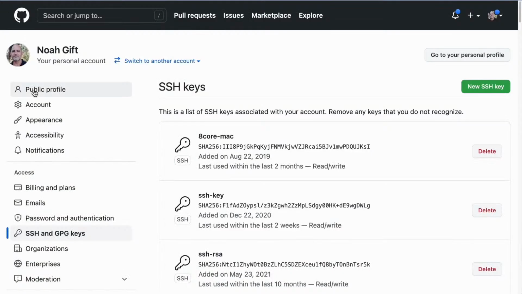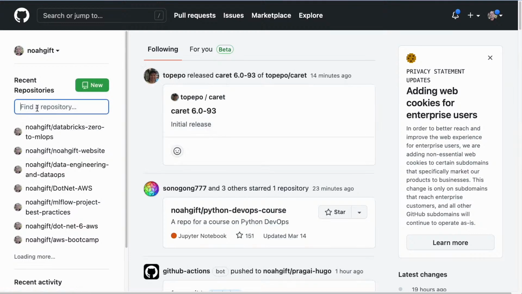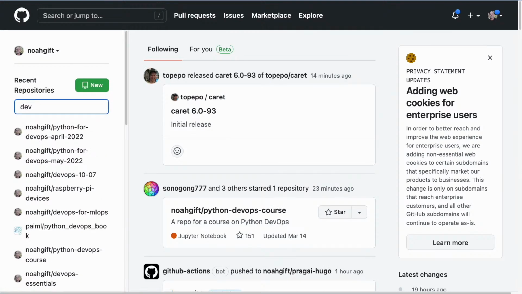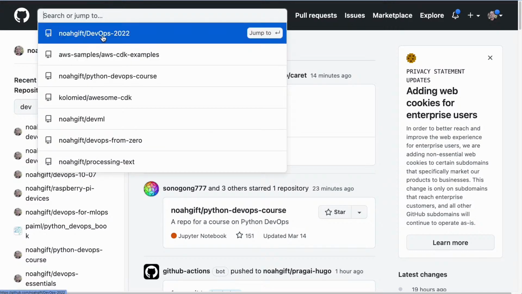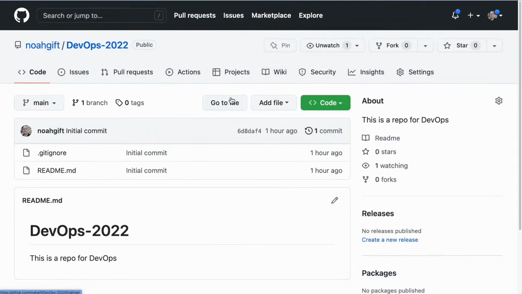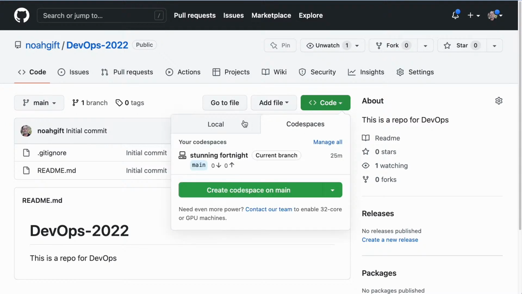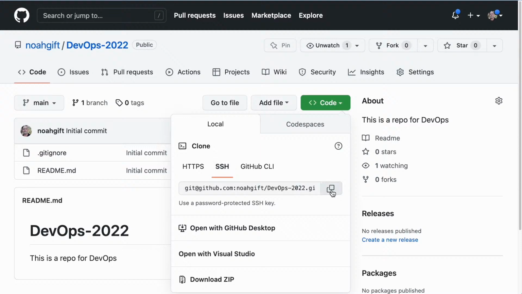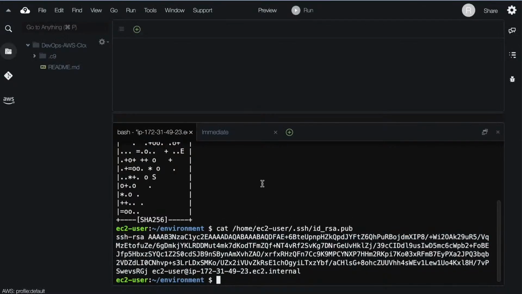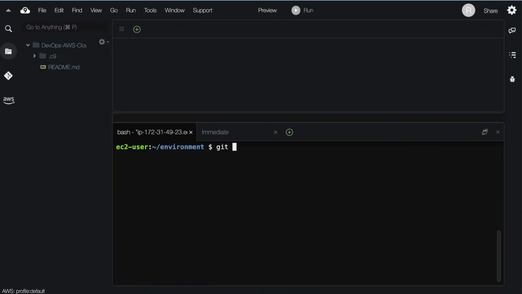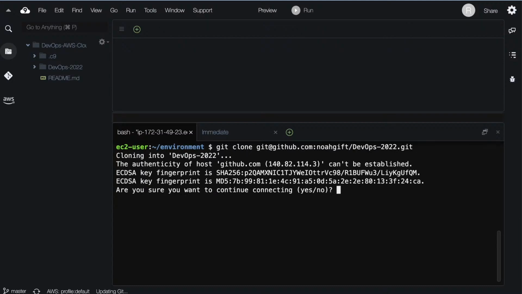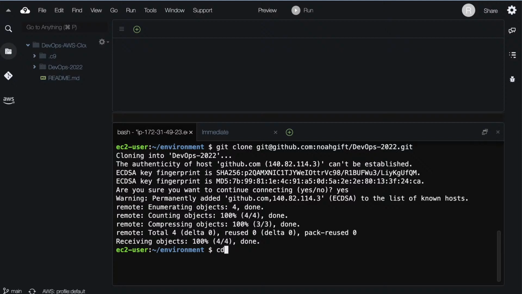Perfect. And now I can just go to the repo that I had set up earlier, which I believe is DevOps. There we go, DevOps 2022. So this is basically a blank repo. There's nothing in it. I'm going to go to local, go to SSH, and copy this. And we can now do a git clone. Okay, so we got this repo ready to go here. And then I'll cd into it.